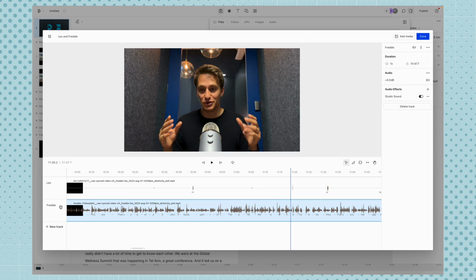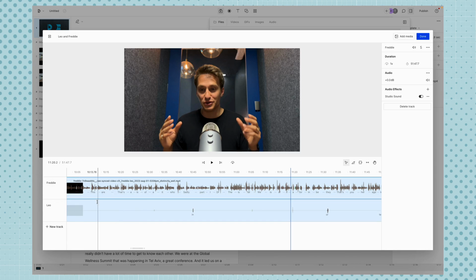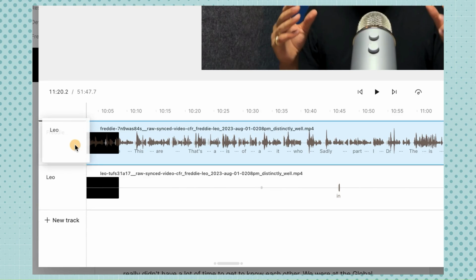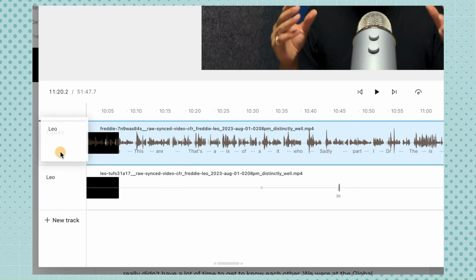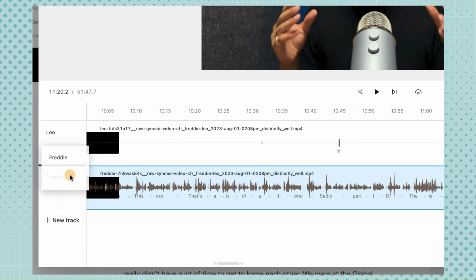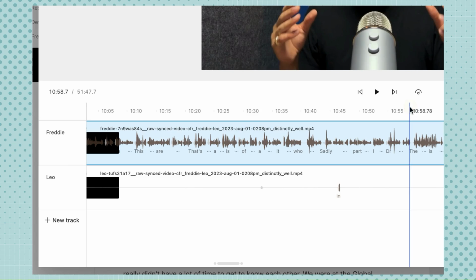Also, the layer order will come into play when you use templates. We're not going to cover templates in this video, but that is just something to keep in mind, that the angle number comes into play when you use templates. So if you need to adjust the number or what layer each person's on, you can just drag and drop. That's how you would do it. I'm going to put Freddie back on as number one because he's the main speaker.